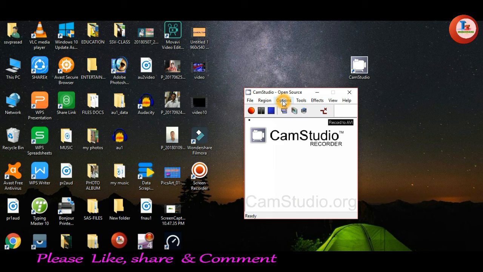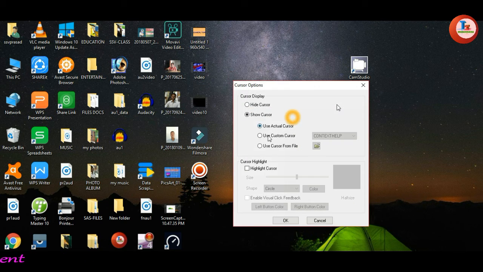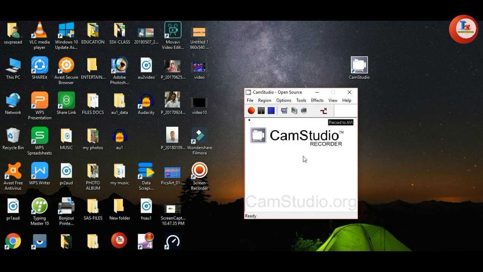And then next go to options. Cursor options are also there. You choose cursor: hide cursor or show cursor. You can choose. I am going to show you show cursor, so the cursor will also be visible. If you want to hide the cursor, you can choose this one.